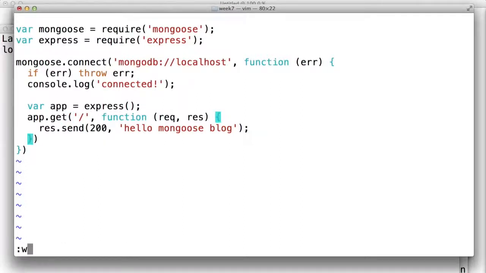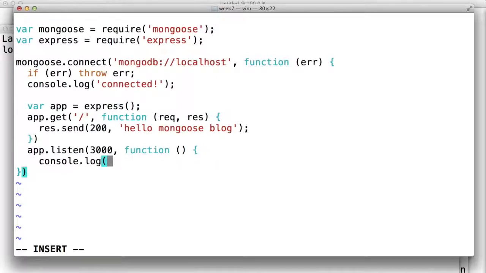Let's get rid of the disconnection. We'll just stay connected right now. And there's only one last thing we need to do, and that is to start up our app, we need to execute the listen method on it, and we need to listen on a specific port. So let's listen on port 3000. And it accepts a callback as well. So once we're listening, this callback will be executed, and let's log a message to tell us that we are ready to go and where the blog is running.